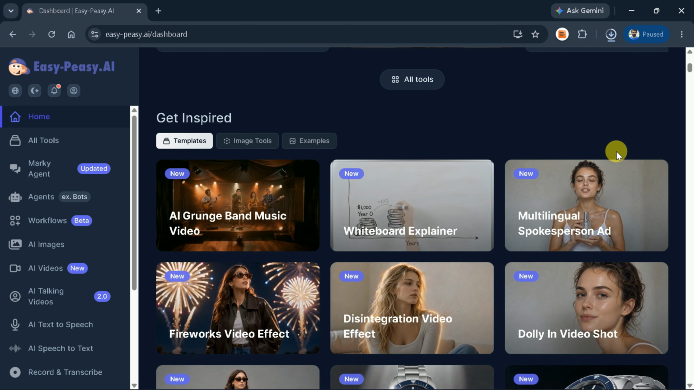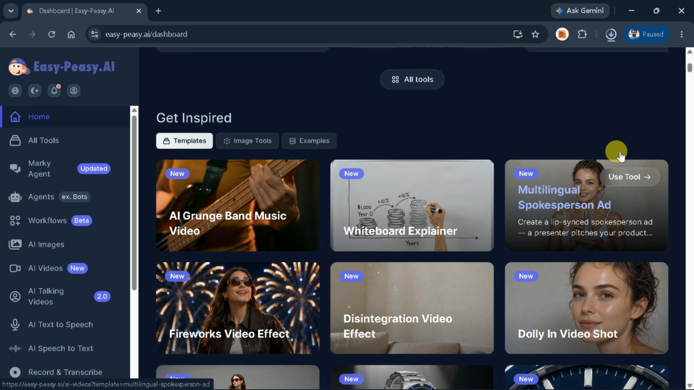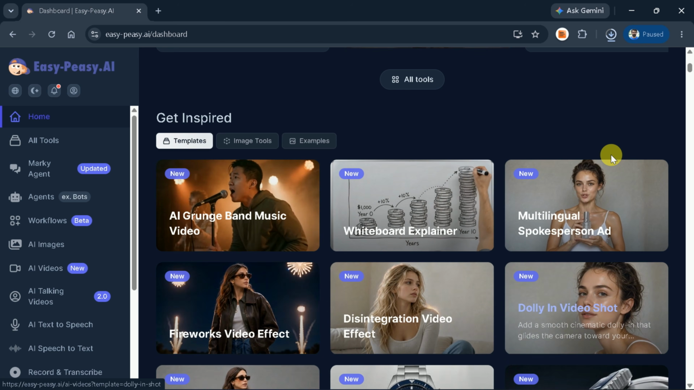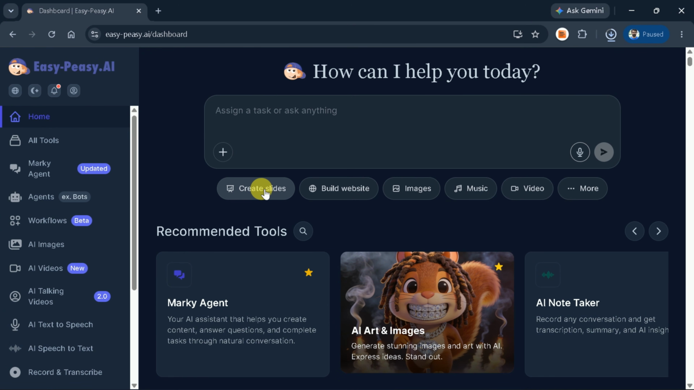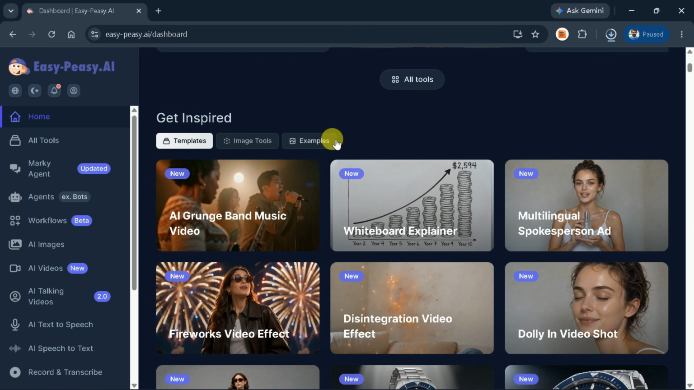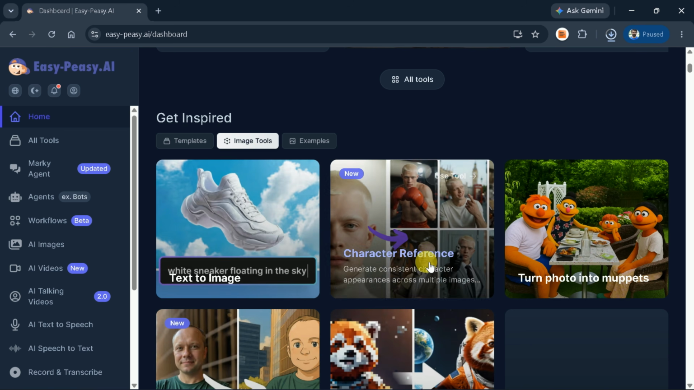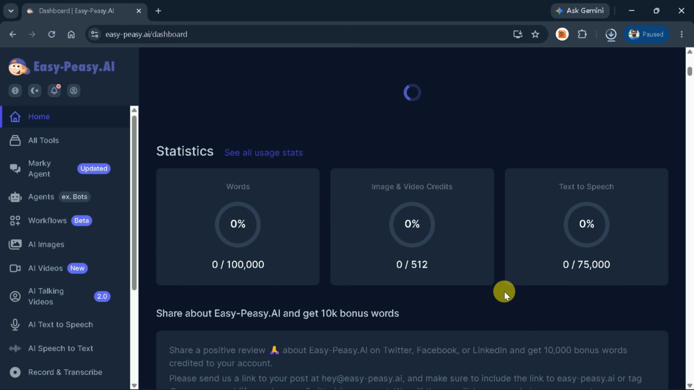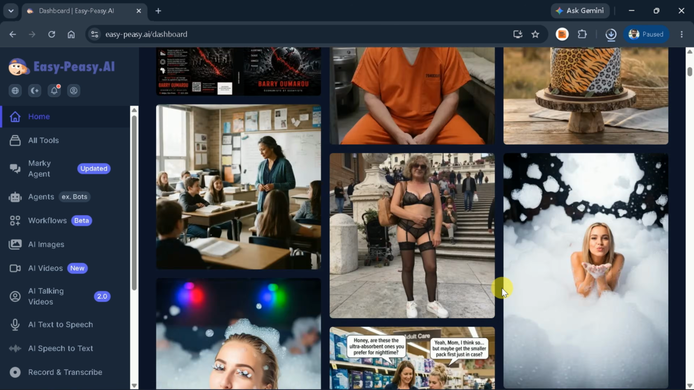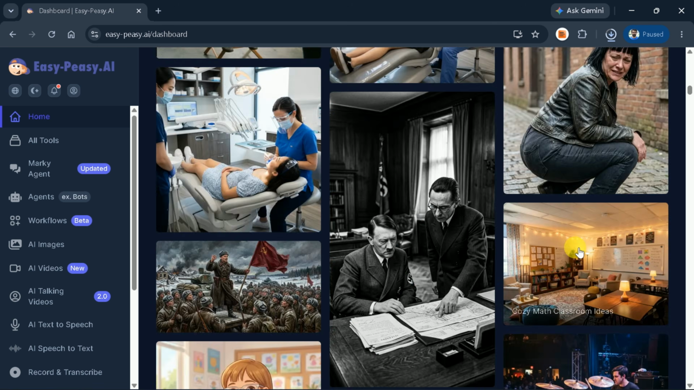Easy-Peasy.AI has a clean, user-friendly interface, and it's built to handle a wide range of tasks. From here, you can create slide decks, build websites, generate images, music, videos, and much more. At the top, you'll find recommended tools followed by ready-made templates for video generation, image creation, and more. You can grab any of these templates and start generating content right away.